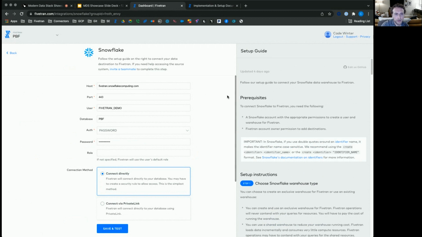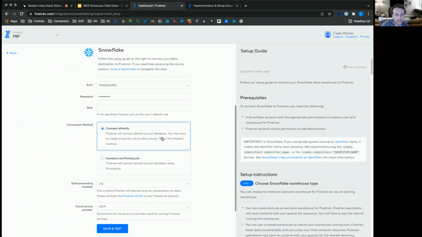So here for the setup guide itself, you'll plug in your host. See, we just have fivetran.snowflakecomputing.com, port, default 443, a user, a database, your auth method, password or key pair. I already have password, optional role, and then connection method. We have two methods here. Default is SSL or TLS, and then we also support PrivateLink. Right now, that's with AWS or Azure.